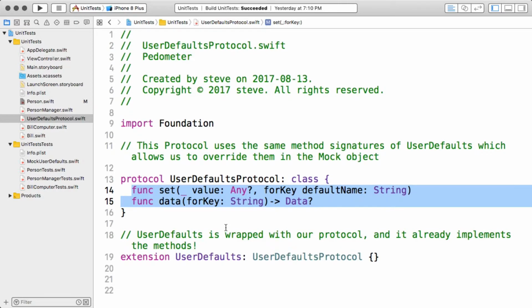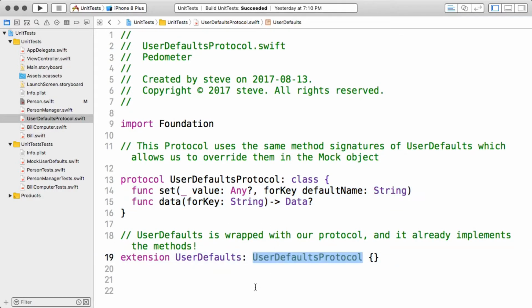And that way I can pass this dependency in. I can say that the dependency is not a user defaults object, but a user defaults protocol object. And then I can pass either a user defaults, because that conforms to user defaults protocol, or I can pass in my own custom one. Okay, does everyone understand that?